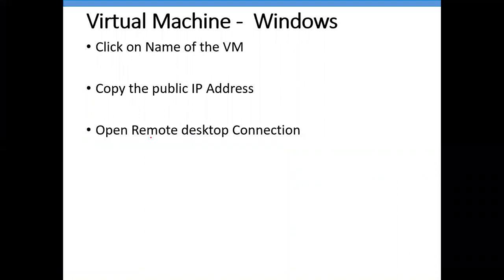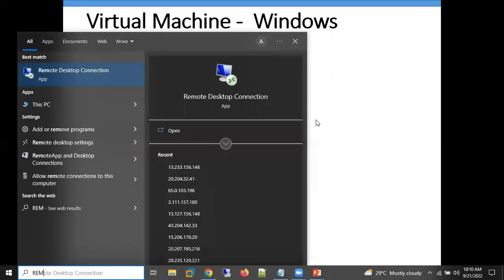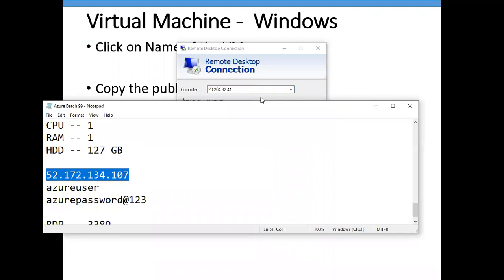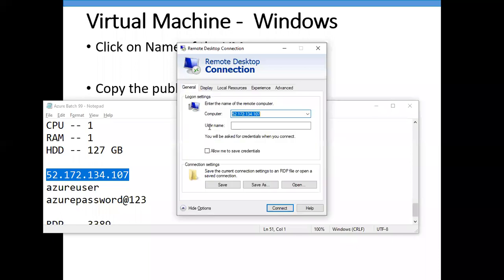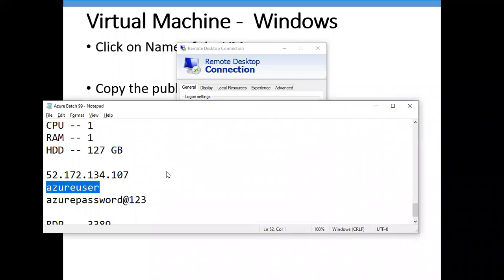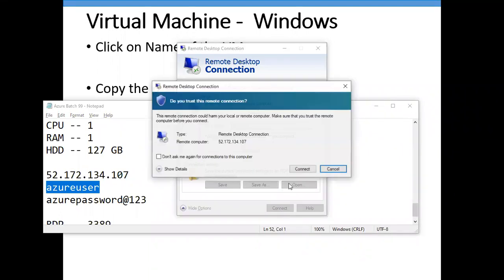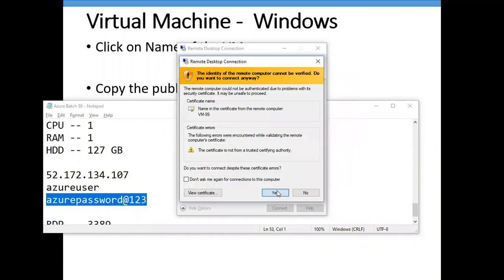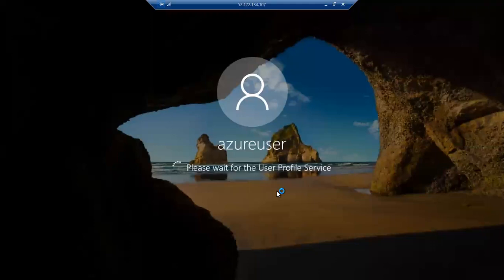In your Windows machine, you have by default Remote Desktop Connection. So search for Remote Desktop Connection. Here you are. Give the public IP, the public IP which you have noted down. Enter that public IP here. Click on Show options. Username. Click on Connect. Now enter our password. Click on this. Done. So we are able to connect to our Windows virtual machine with the help of Remote Desktop.